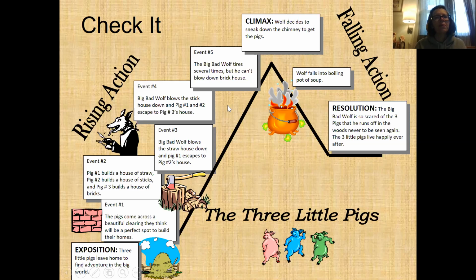Event four: the big bad wolf, who is also our antagonist, blows the stick house down, and then pigs one and two go to pig three's house. And then the last event of the rising action, event five: the big bad wolf tries several times, but can't blow down the brick house. Which leads us to our climax, where the wolf decides to sneak down the chimney to get the pigs. This is the climax of our story.